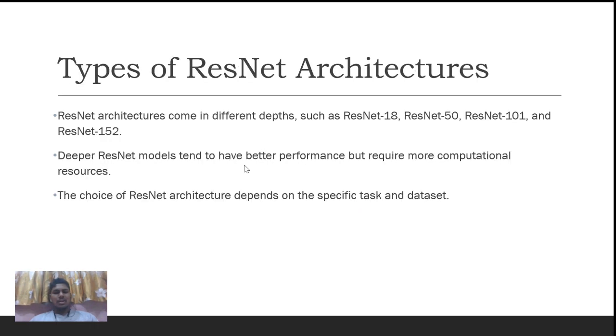Types of ResNet architecture. ResNet architecture comes in different depths such as ResNet 18, ResNet 50, ResNet 101, and ResNet 152. Deeper ResNet models tend to have better performance, but they require more computational resources. The choice of ResNet architecture depends upon the specific task and the given dataset, and furthermore, ResNet majorly comes under the CNN architecture.